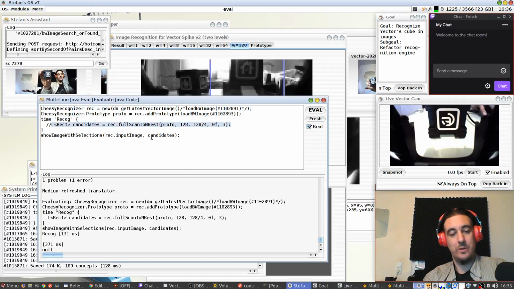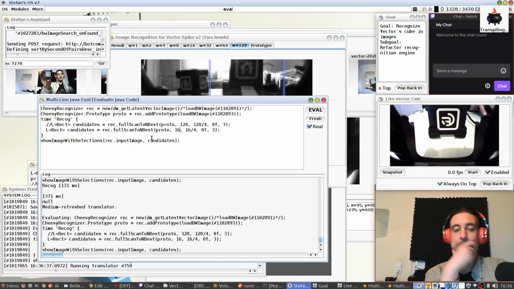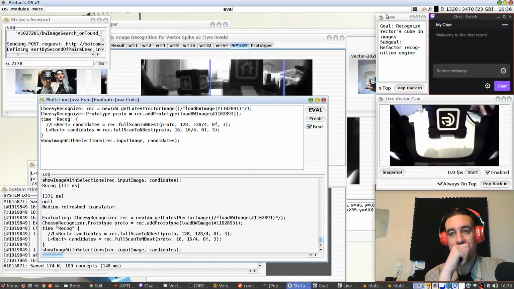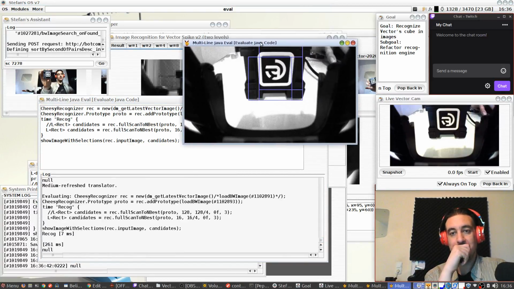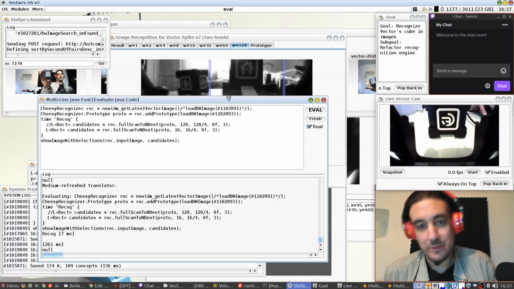So now what if we do the same thing with a smaller resolution? Let's say 16. Let's check that out. It works. It's obviously coarse, but it has to be because 16 pixels are not that much. This is obviously the pixel size we're actually dealing with in this step. So it has totally found the right spot.